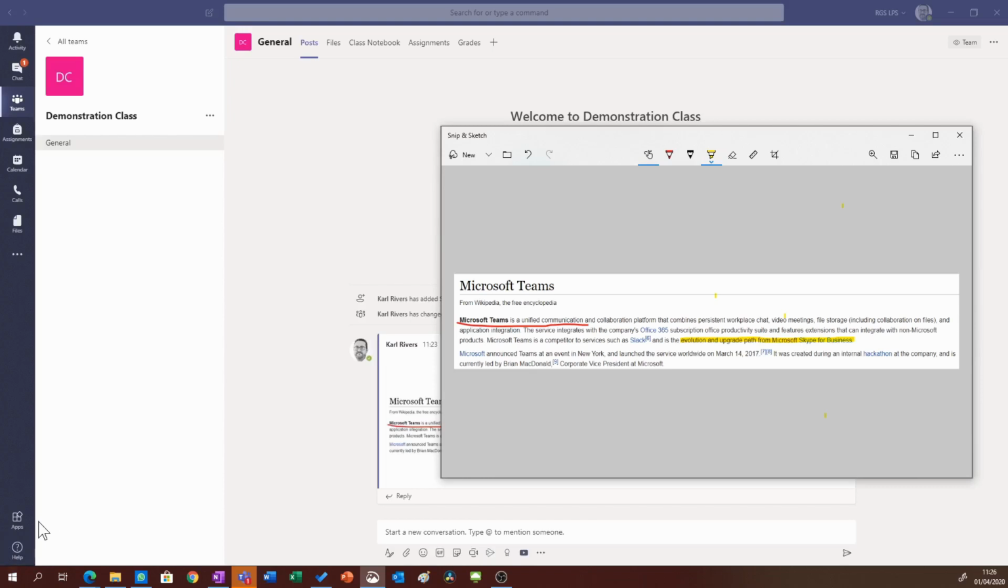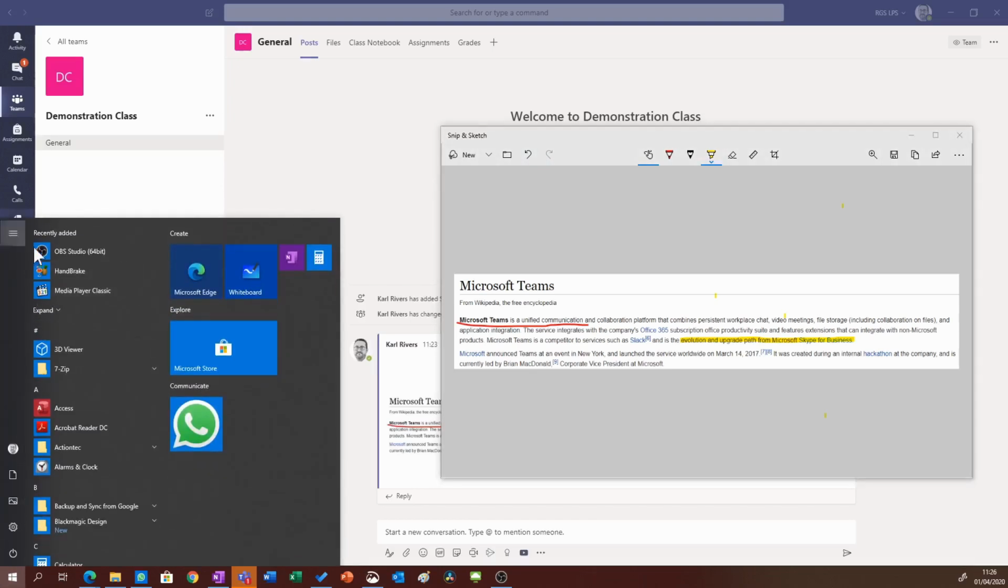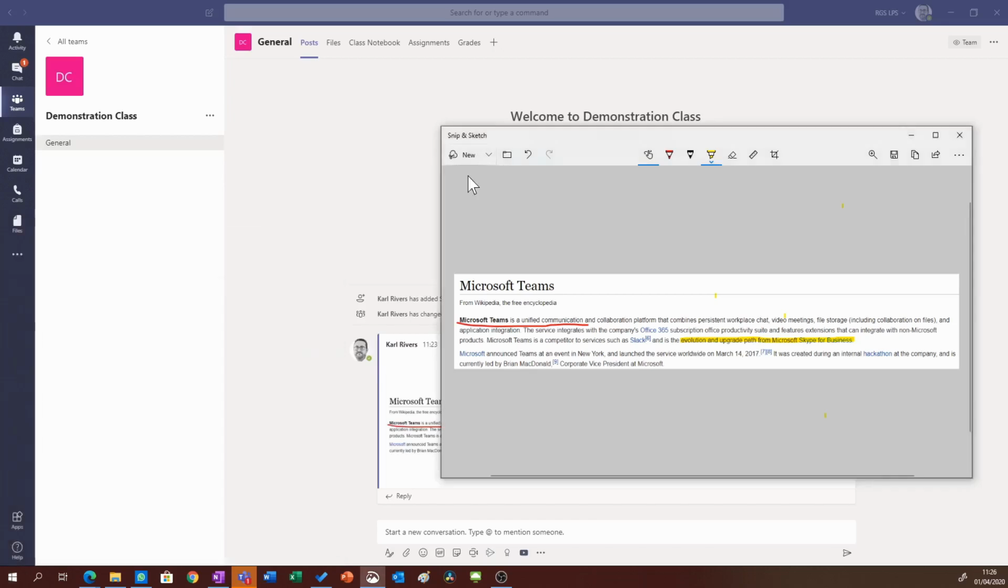I'm going to use the start menu as an example. But let's say I want to take a screenshot of this part of the screen and share it with my students. If I go back to Snip and Sketch and click New, you'll see the start menu disappears. So what I can do instead is use the Snip in 3 seconds option. So I'm going to click that now.